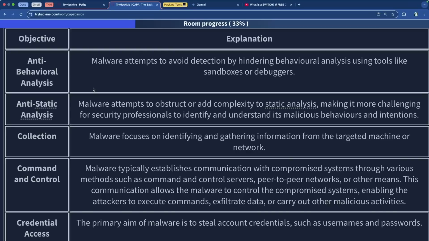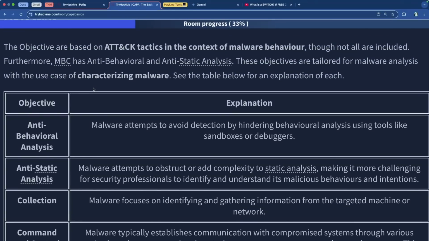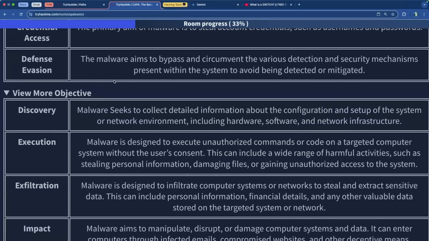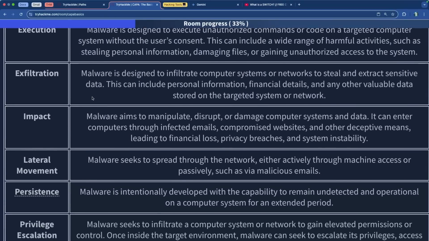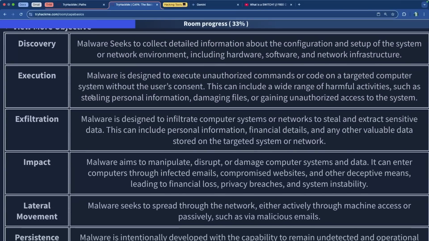This is just a bunch of data that's available for you, and you can get the full list of everything on the MBC by going through their documentation. So this is what is available for the characterizing malware portion, I believe. Then we have the view more objectives, which are the rest of the objectives that are available. If you wanted to, pause and read that.